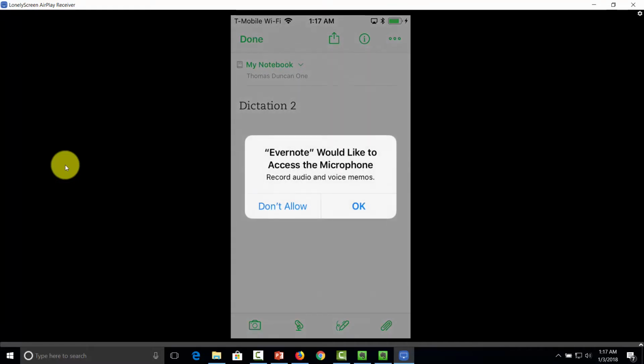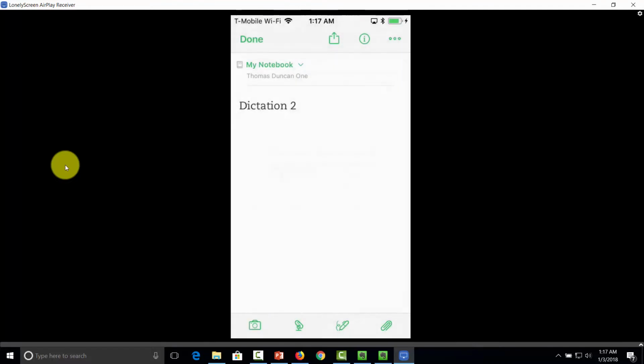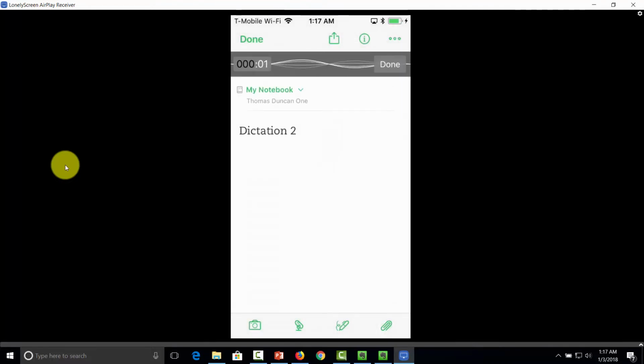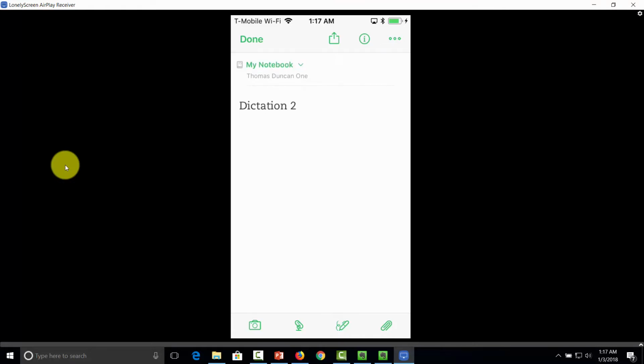Evernote is then going to want to use the microphone. Then you will be able to dictate into your mobile device just as if you were dictating into your PC, or just as we did prior to this. Once you have completed your audio note, you will then click Done. You'll then have a similar file inside of Evernote for you to be able to use, notate and categorize.